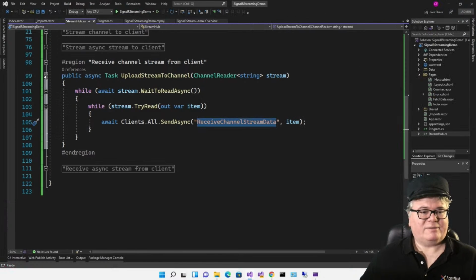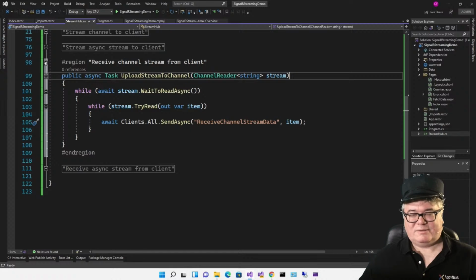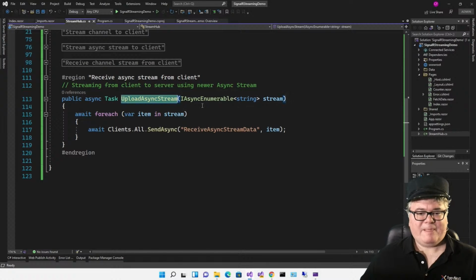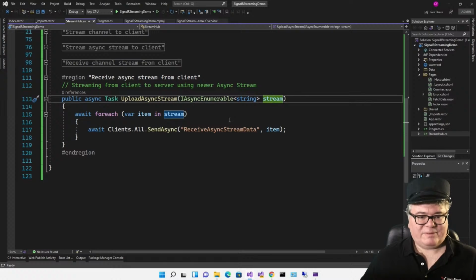Now let's talk about streaming from a client to the hub to everybody else using async streams. Again, very, very simple. So we have public async task, upload async stream. We're passing an IAsyncEnumerable of string, the stream, and for each item, we're awaiting send all. That's it. That's all we have to do here.